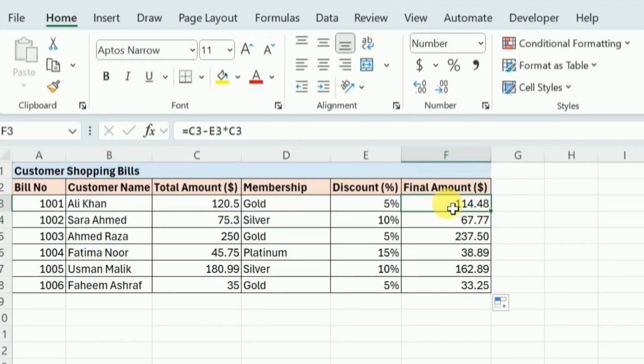Now just to check, if, for example, any customer is not a member of any category, then I just go to this cell and press delete to delete this membership. Now you can see that the information that is given in this cell is "Not Member". So it means that the last thing that we have given in the argument, that if nothing is matched, then there should be written "Not Member".